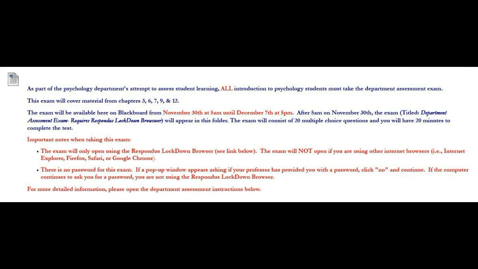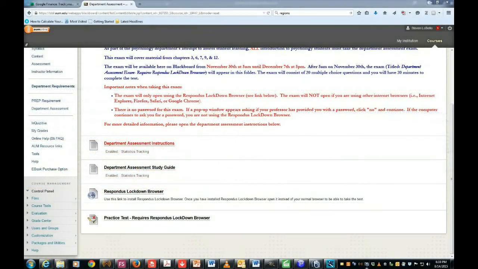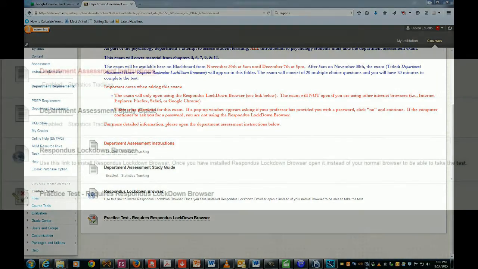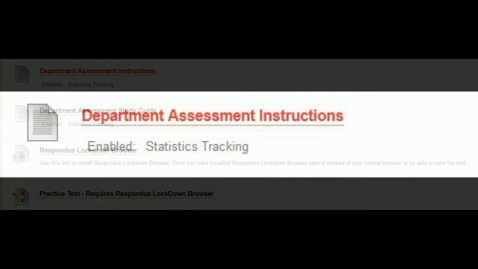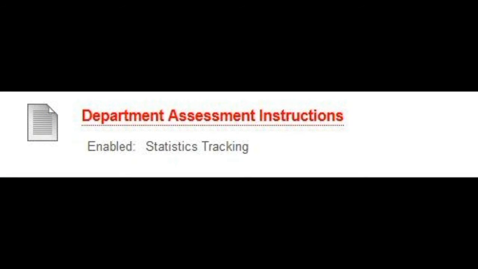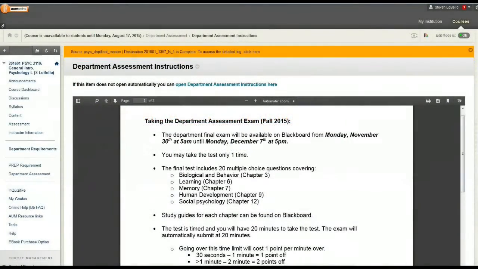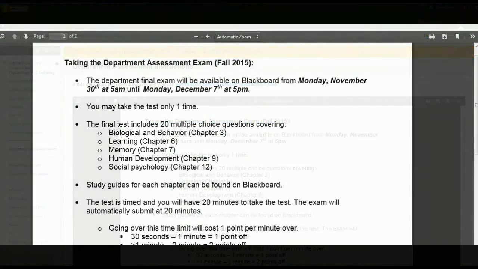Some general information at the top, in case you forgot where you were going between that click and your arrival, and then scroll down to find some awesome and amazing links. The links are to access the instructions, I'll bet that's a PDF file there, the study guide, the lockdown browser, which you already have, and the practice test. Just for fun, let's check out that instruction link and see if there's a PDF there. Okay, so nobody can say they fooled us on that one.